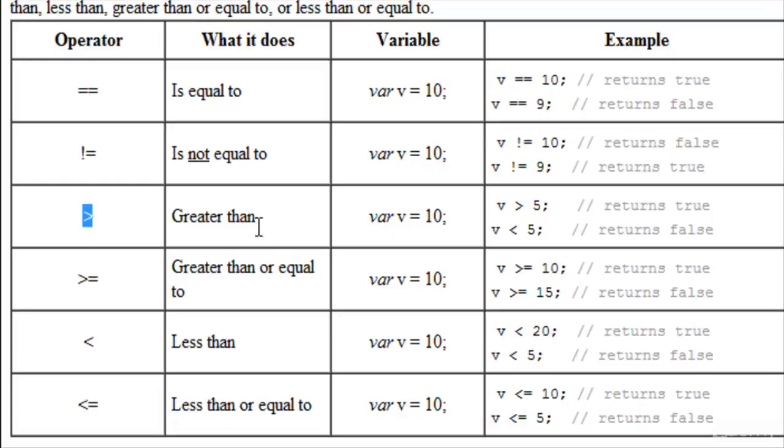Next we have greater than. V is equal to 10. Is v greater than 5? Well, yes it is, so that's true. Is v, which is number 10, less than 5? No, it's not, so it's false.